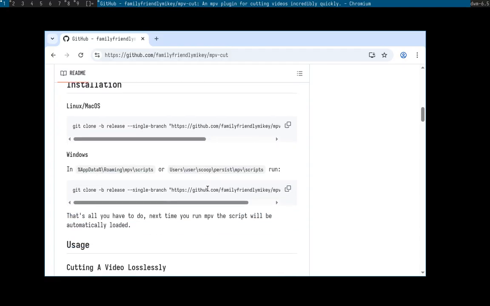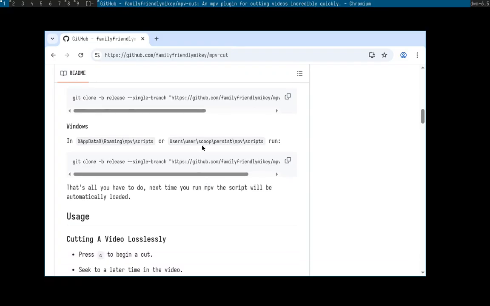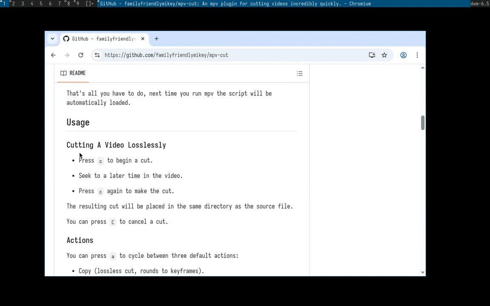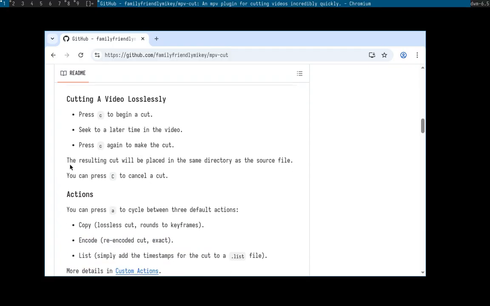Yeah, and every time you start up MPV, it automatically loads this Lua script. Alright, and then when it comes to cutting videos, it's as simple as it gets. You have one main key binding, or well, two, and that is C for, well, cut. So you press C to begin a cut, you seek wherever you want to go in the video, and then you press C again to make a cut. And if you want to cancel it, you can press capital C.